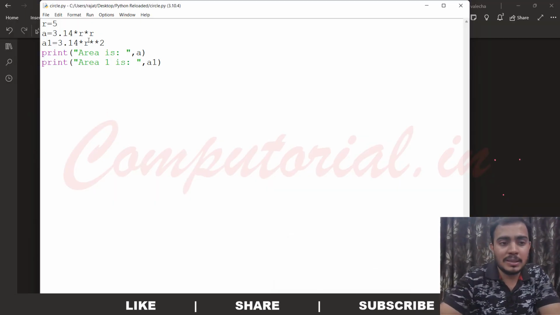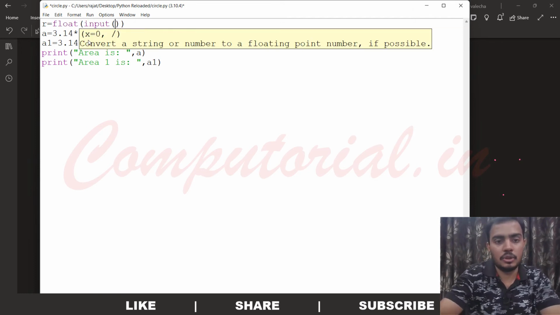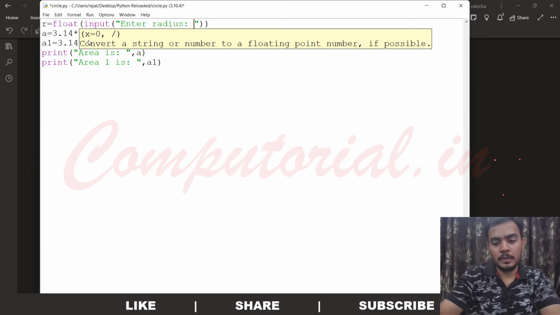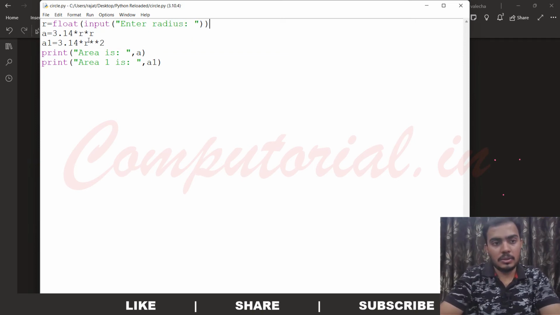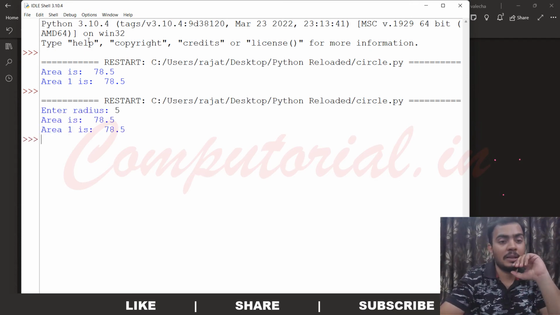So what I am saying is, in place of 5 we can write it like this. We can write float, and then inside float we can write the input function. Then we can pass our string over here, like I am writing enter radius. Like this, you can save it, press F5, and you can see it is asking for the radius. Let me type the value as 5, which is an integer value, and we have got the same answer, 78.5.